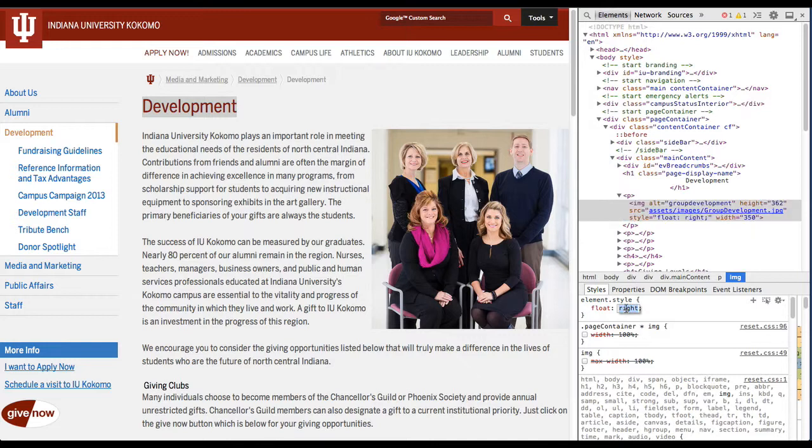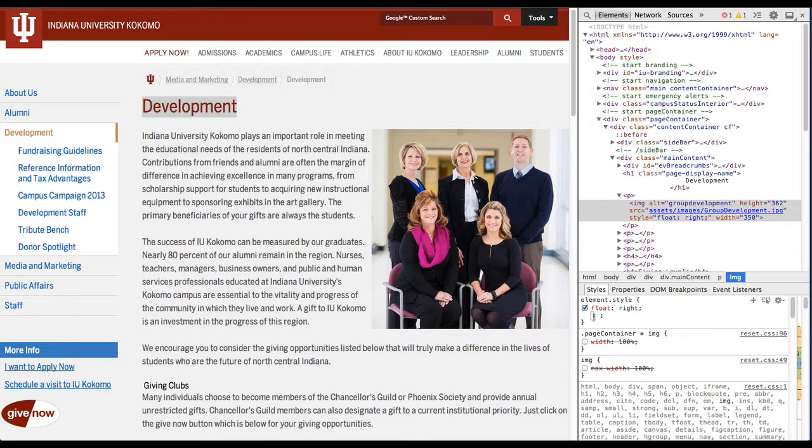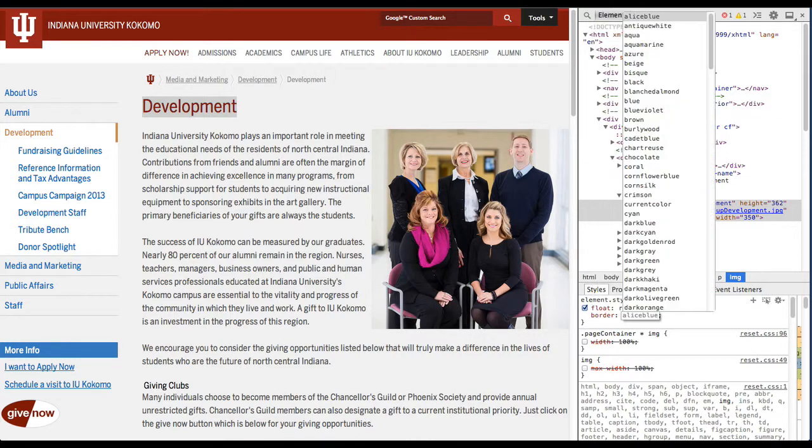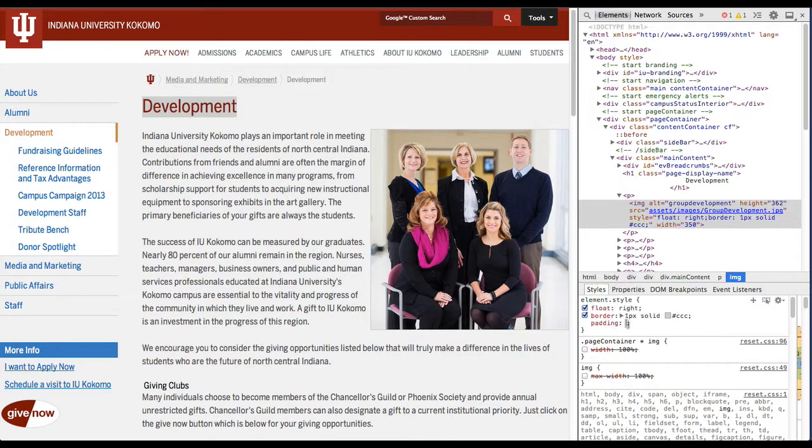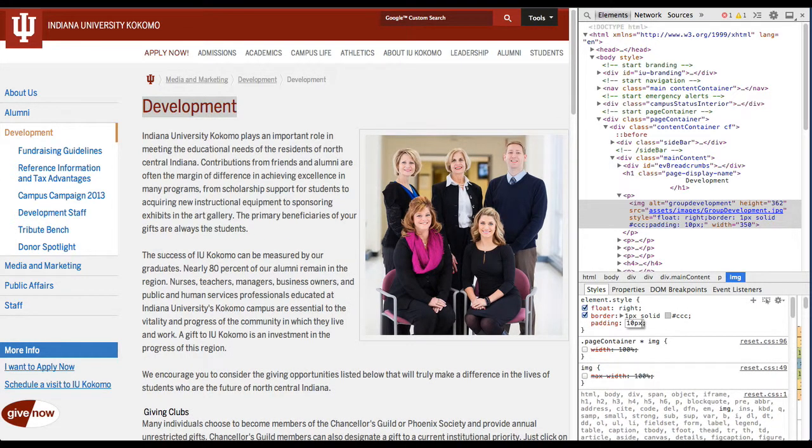And what I can do is if I click in that attribute or that value, I can hit my tab key and it'll open up a new line. And let's go ahead and put a border on here. So border 1 pixel solid. And now you can see that I have a small little gray line, 1 pixel solid gray line around that image. Well, let's add some padding. I'm going to give it 10 pixels of padding, and you can see that now the image is apart from that border that I put on it.